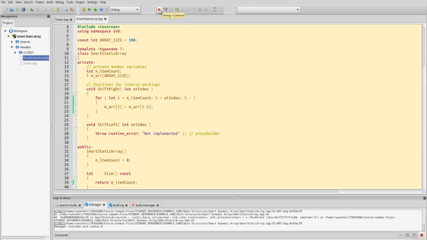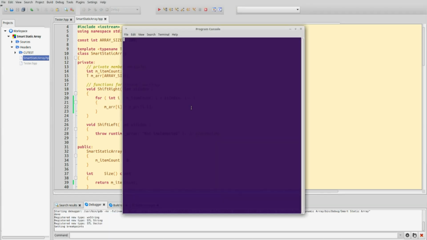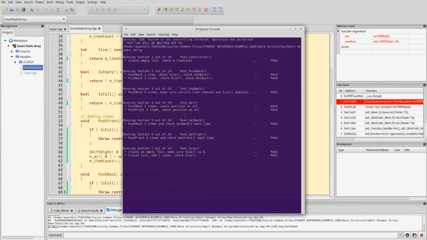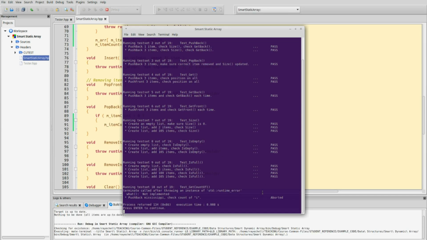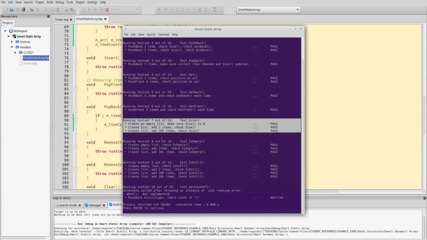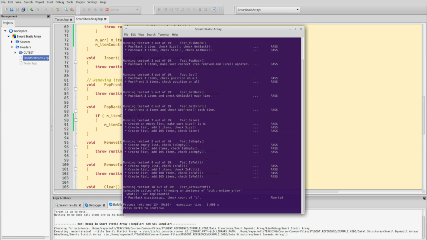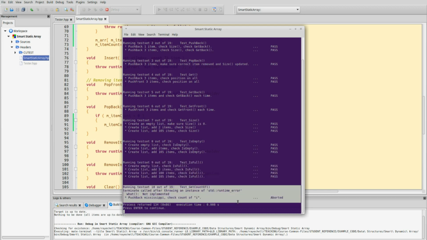So let's see, we implemented push front. Let's see if those other functions finish. We have get, push front 3 items, push back 3 items, those both pass. We have get back, that one passed. Get front, that one passed. The size function does complete, so now it aborts at get count of. But look, we have size is passing, testing is empty passes, testing is full passes, get count of we have not implemented yet.